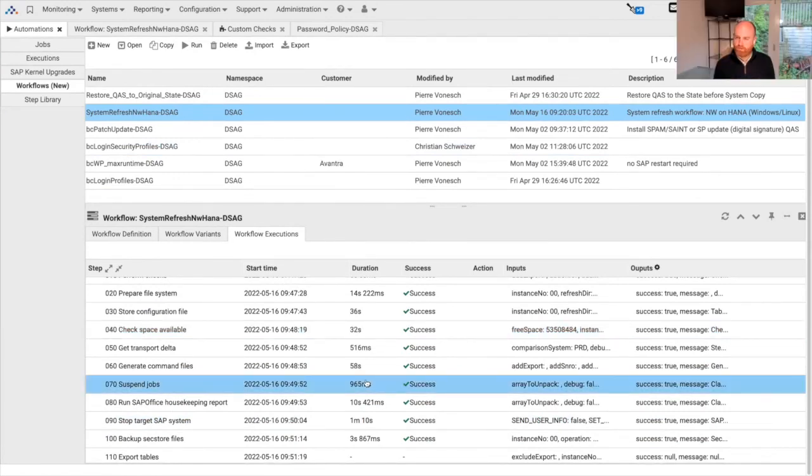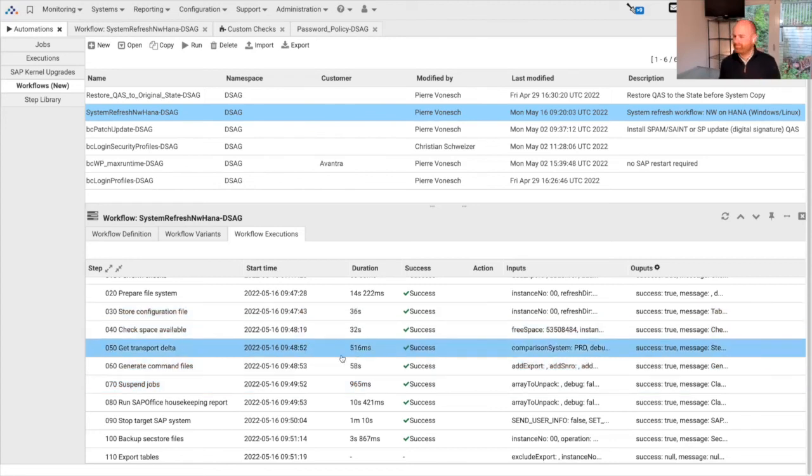You go from PRD to QAS, but in the QAS system, you would want to keep your users, printers, or, I don't know, certain data. That's a typical process. You export them before. You do the refresh by restoring, for example, a backup. There are several methods you can use for the refresh. And then you would import the data you have exported and saved before again, to make sure that you keep, for example, special users or whatever data you want to keep, not replace. So this is still running.